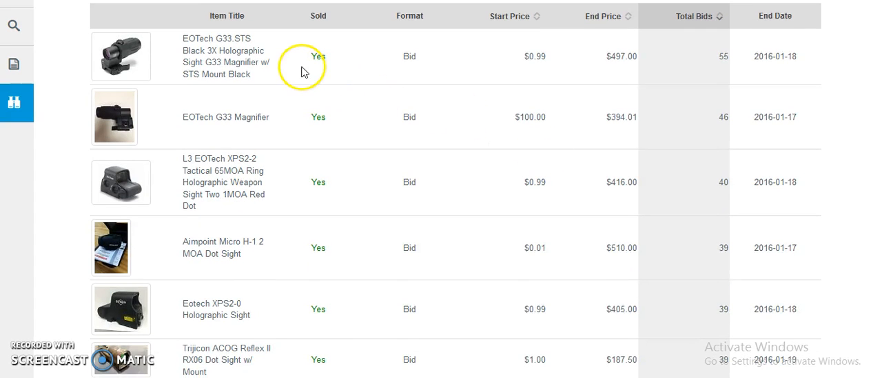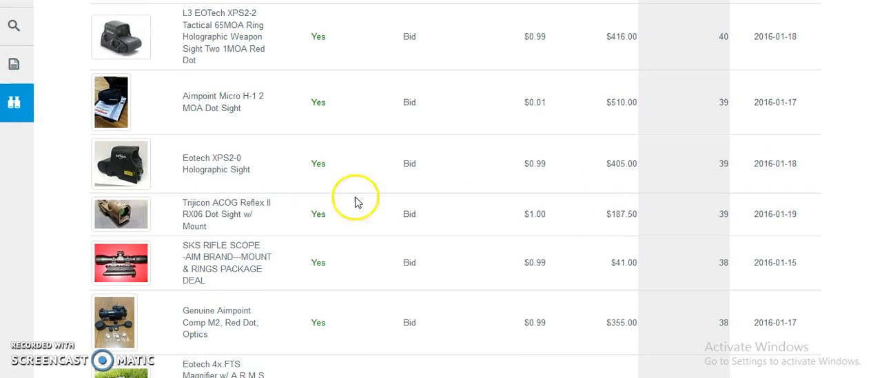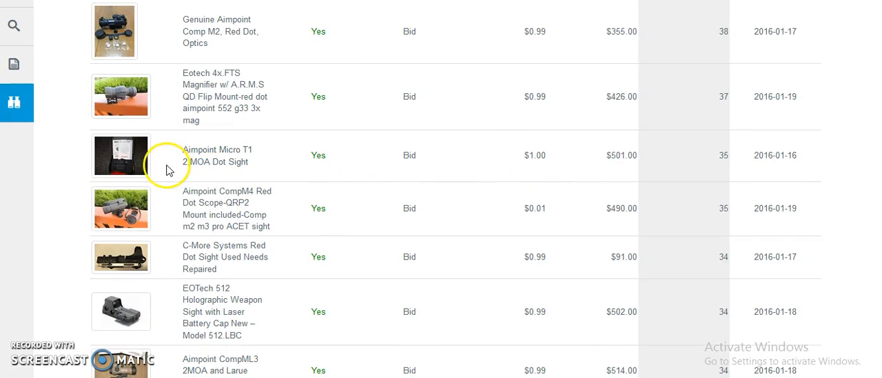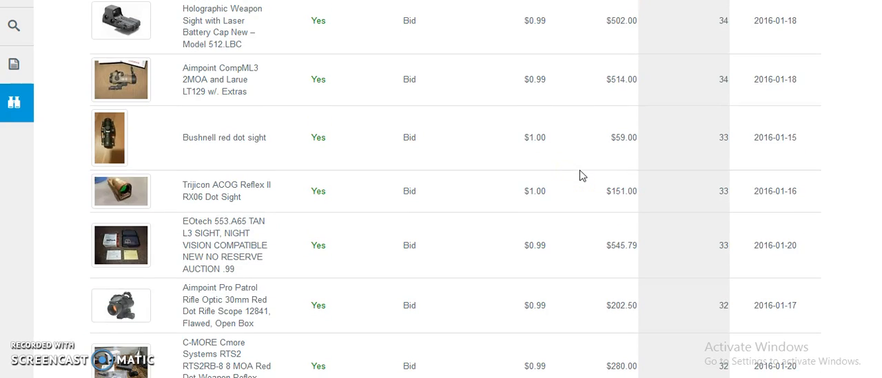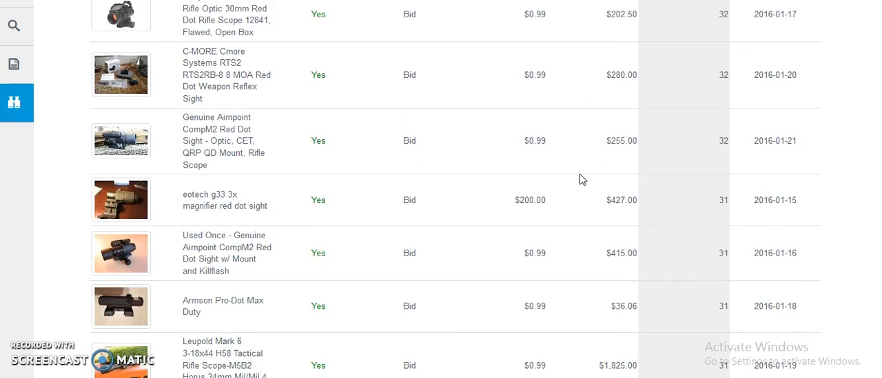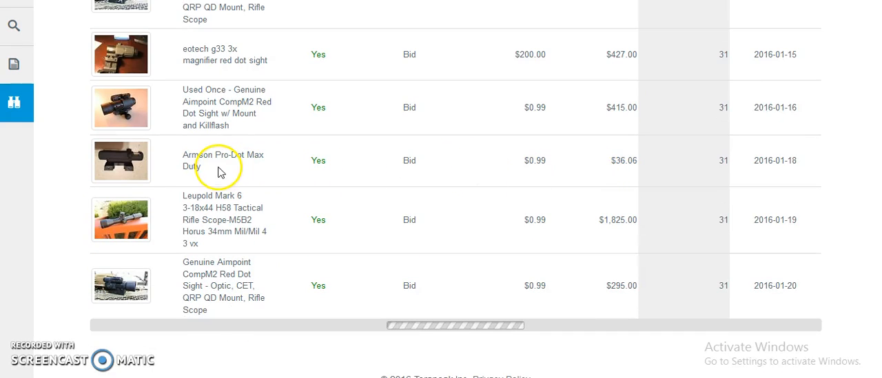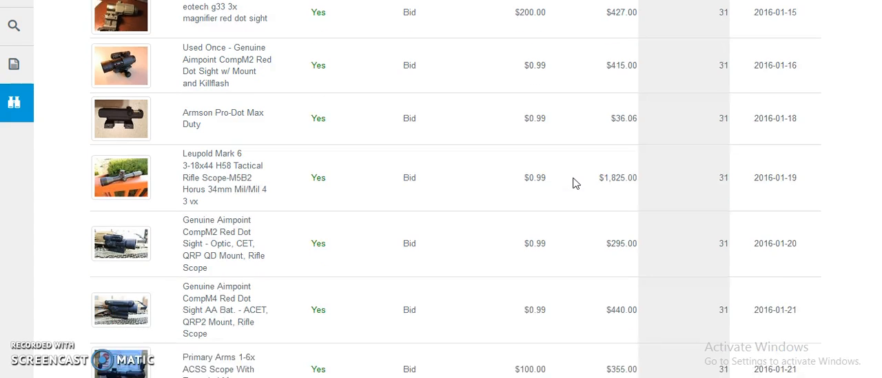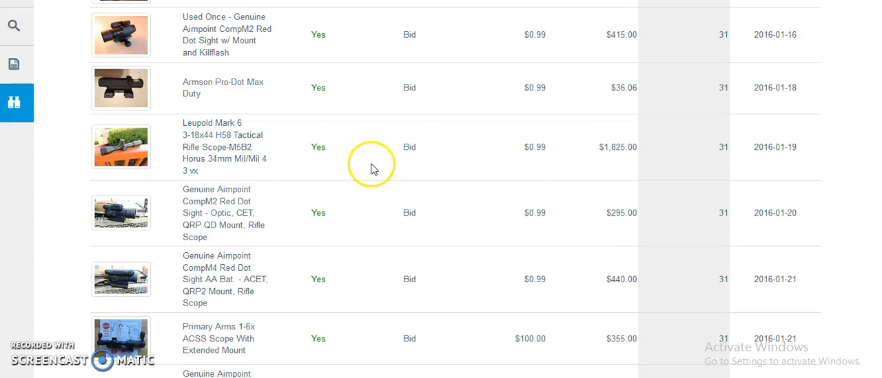So again, we're just going to look at what the most popular selling items are. I'm kind of surprised here. I would actually expect the stuff with the most bids to be some of the cheaper stuff, like the $41 lasers, not a sight for over $500. I'm actually looking for cheaper items here. But surprisingly, everything's pretty expensive. Here's an Amson Pro Dot Max for $36. Look at a scope for $1,800.